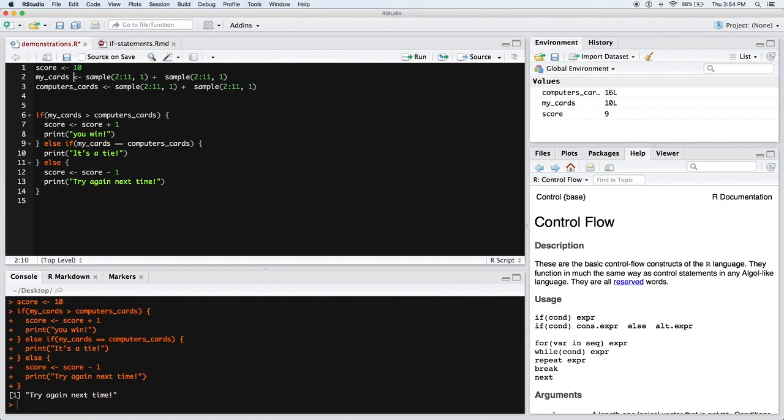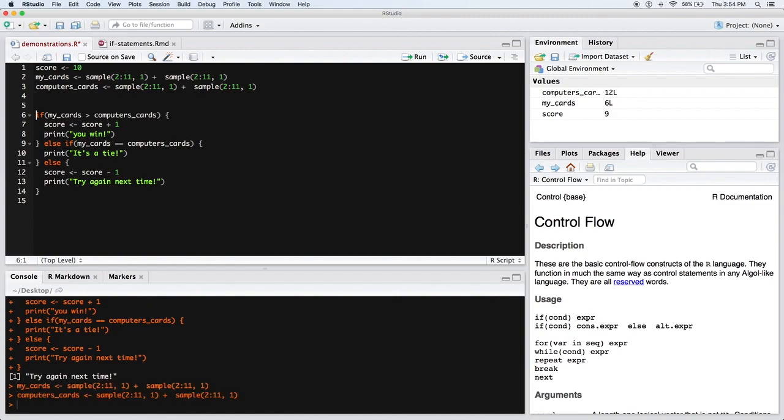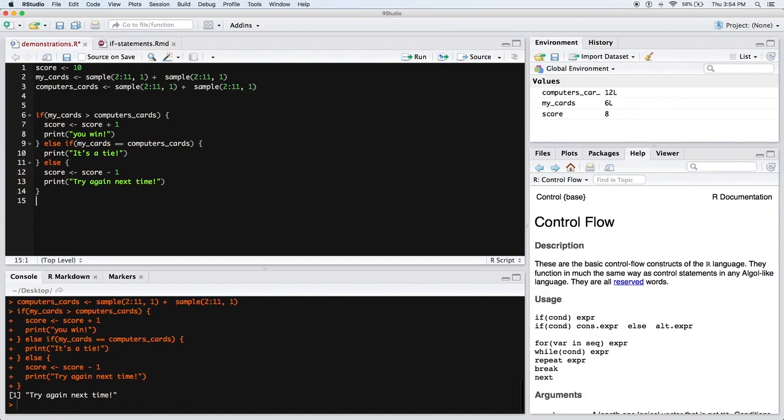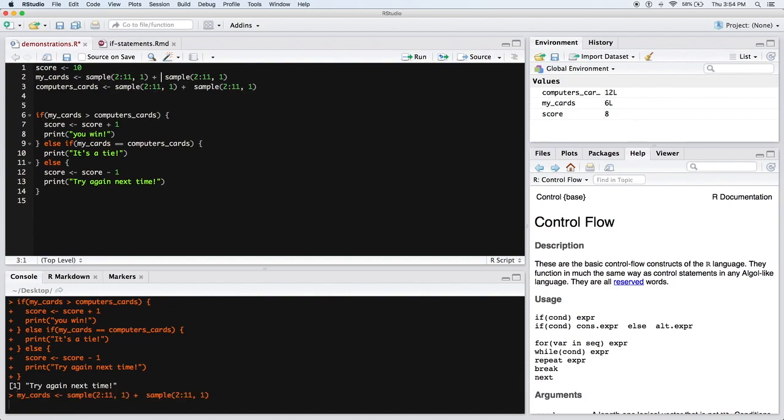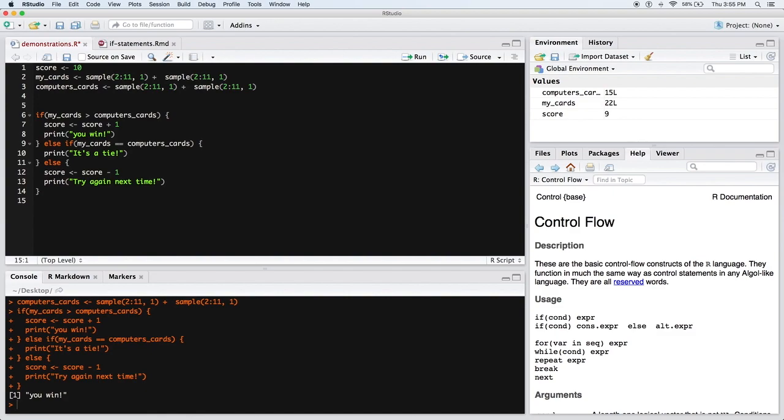So let's try again. Let's just see how this goes. I get my cards. I get the computer's cards. It looks like I lost again. Let's try again. All right, so this time it looks like I won. I got 22 though. If you know blackjack, you have to get less than 21 points to be the winner. So if I run this right now, I'm going to win, even though in reality I should have lost because I went over the limit.